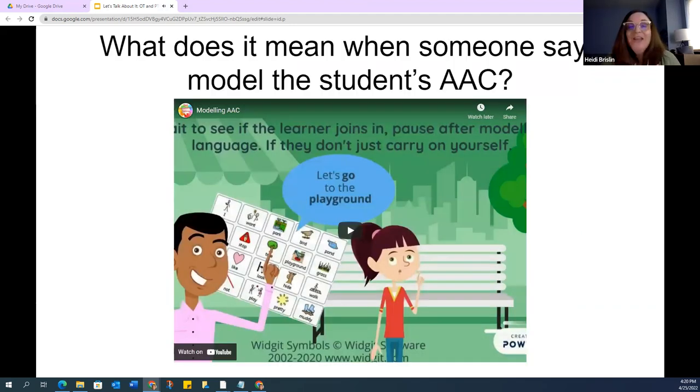Okay, one more quick video. What does it mean when someone says model the student's AAC? Because I know as an OT, when I first heard that, I was like, what? You've got to be kidding me. What about you, Adriana? Yeah. So let's watch this little one. Simple, sweet video. There are no words.